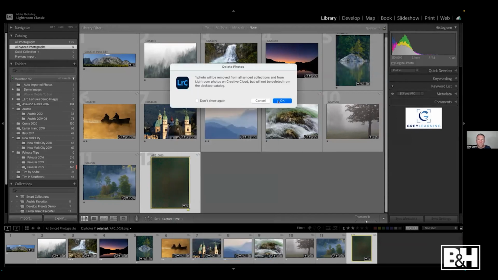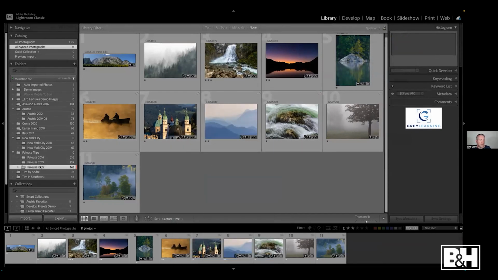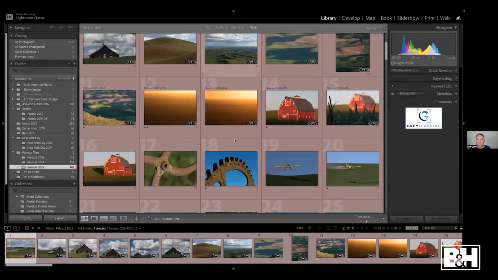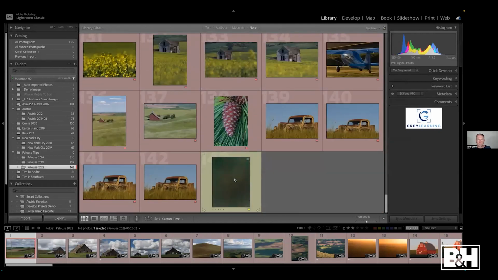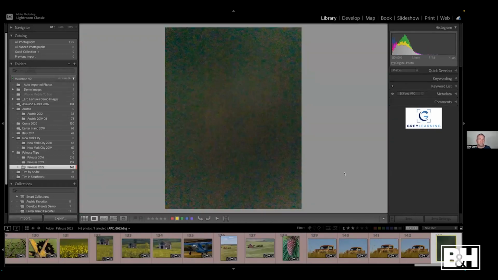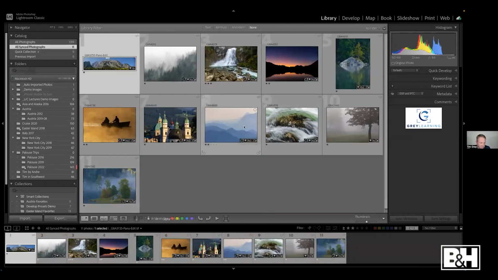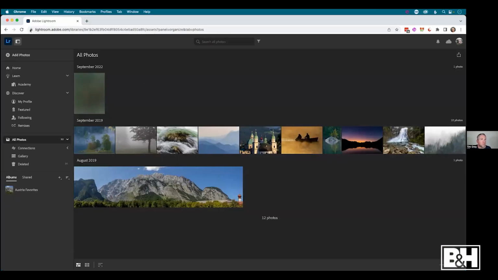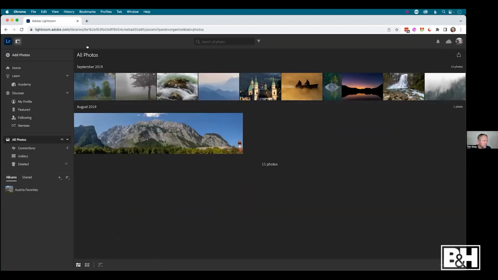The photo will remain. So if I go back to my Palouse 2022 folder representing the hard drive, that not so beautiful, noisy, but important demonstration image is still in that folder on my hard drive. When I back up my hard drive, this photo gets backed up, etc. But if I go to All Synced Photographs, you will no longer see that image. If I go back to my web browser and refresh, you will no longer see that image.